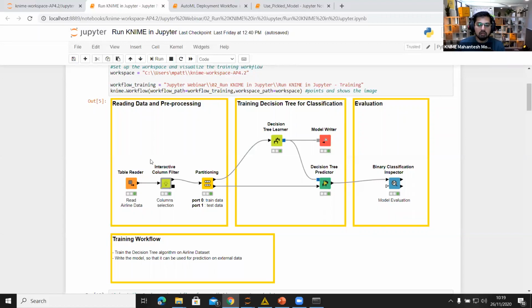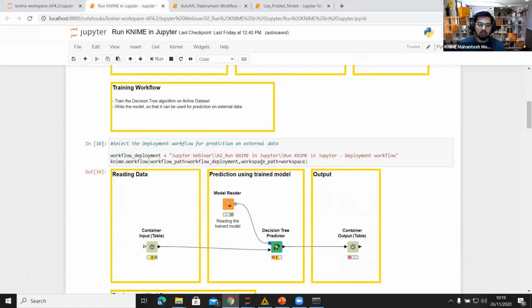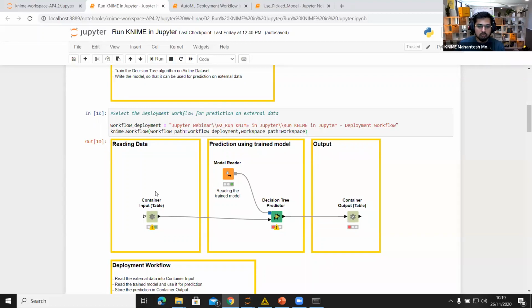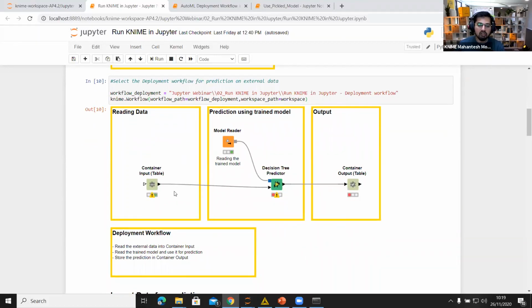So I'm sure that this is exactly what I wanted, but as you can see here, it does not have the container input or output. That is why I have to move towards the deployment workflow. And to call the deployment workflow, I simply provide the deployment workflow path and then look at the image. And yes, I see it's pointing toward the right deployment workflow. So at this point of time, we got the workflow as well. Now we just have to send data.